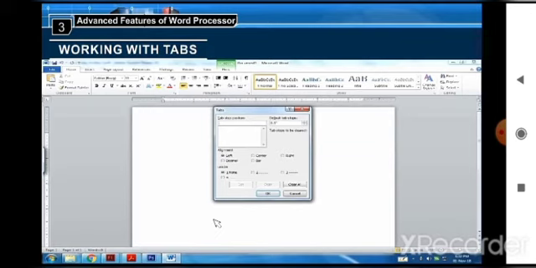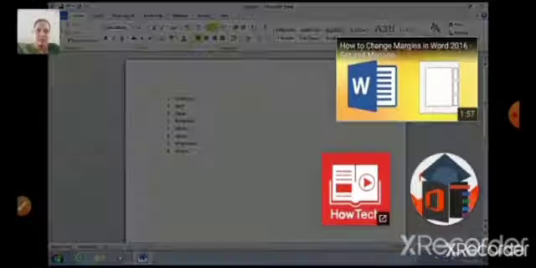Step 3. Type a tab stop position, for example 1.25 inches, in the tab stop position text box. Step 4. Select any one of the alignment options. Step 5. Click on the set button and then on OK.